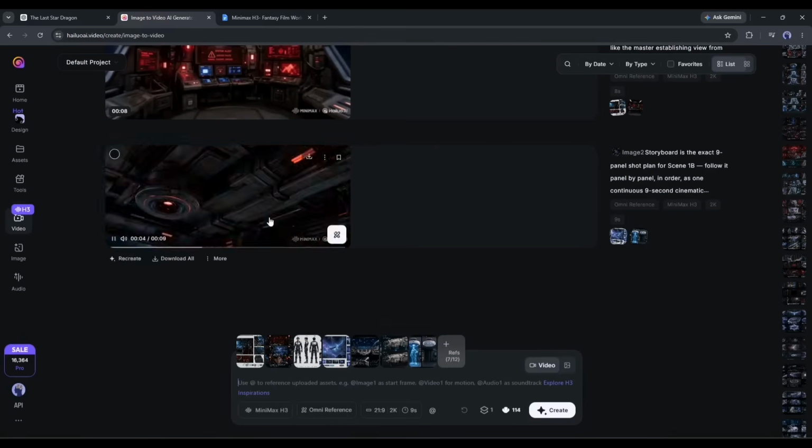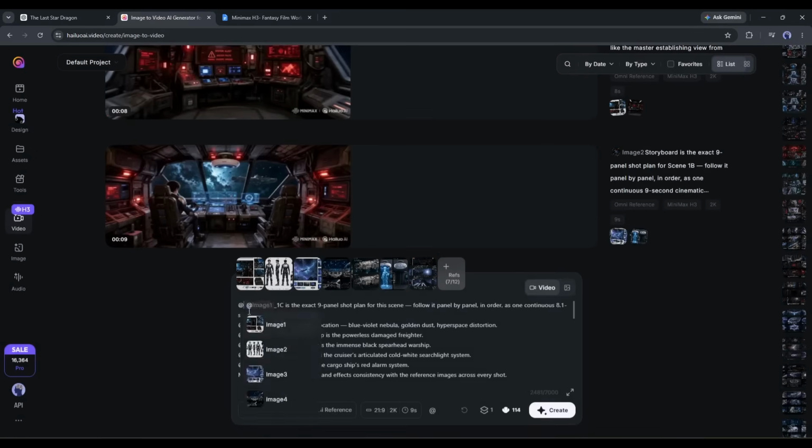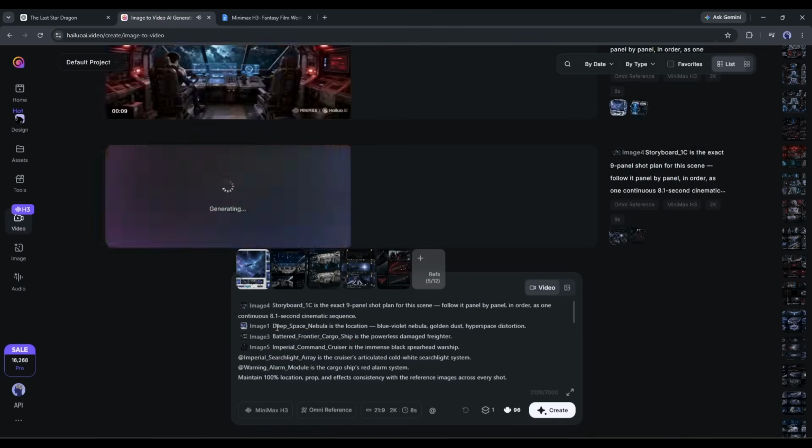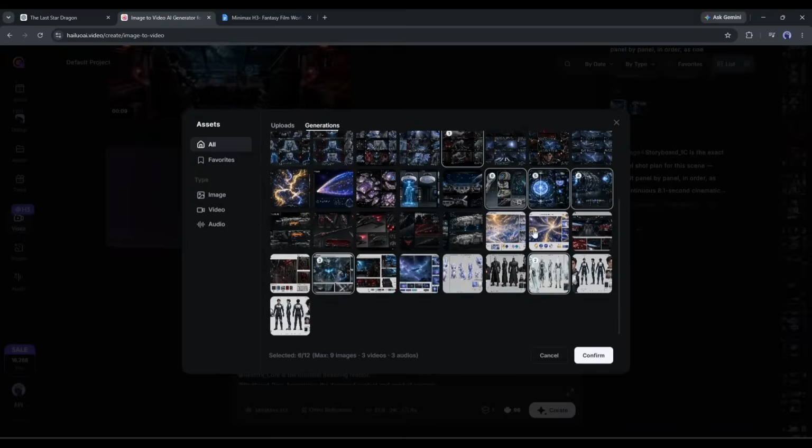Okay, now let's create the third scene. Copy the prompt and paste it here. Now add all the references and then tag them in the video. Once done, hit create and generate the video. Now, following the same method, create the other video clips.